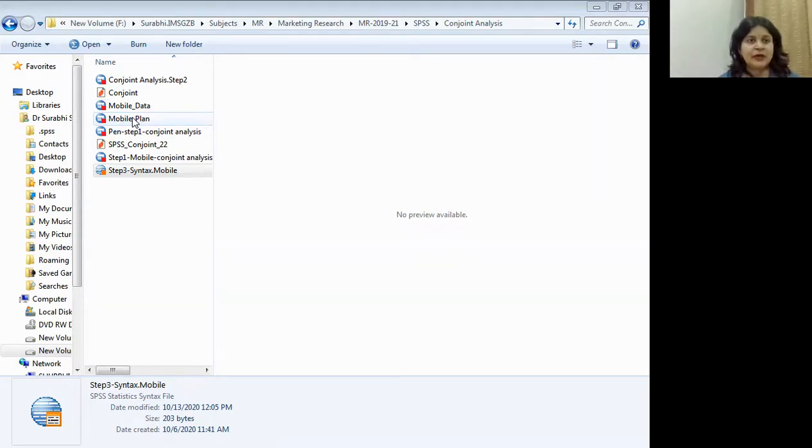Now let me show you how actually we do it, right? So what we'll be doing, we'll just open new data. There's a new sheet which has opened. Now what will you do? You will come to the data, and then you will come to this orthogonal design, right? And then you will come to generate.